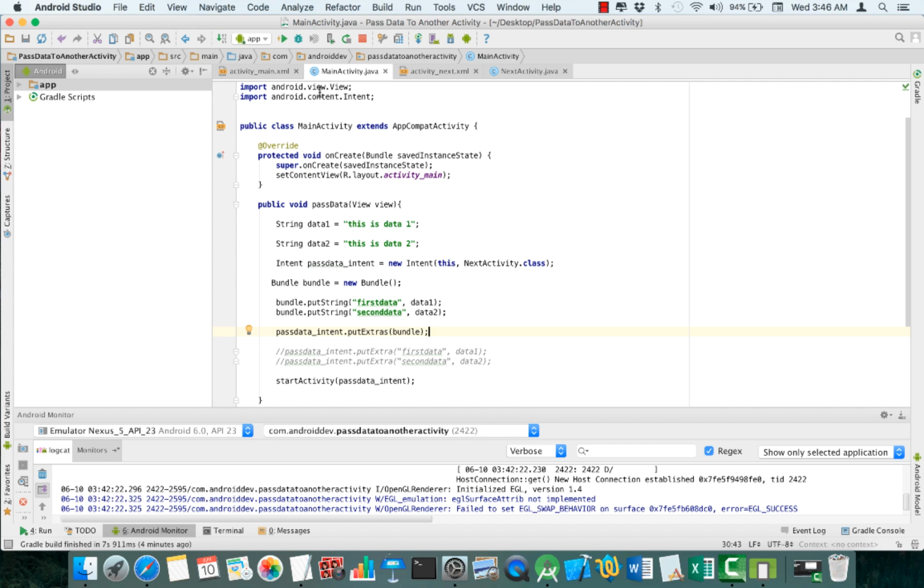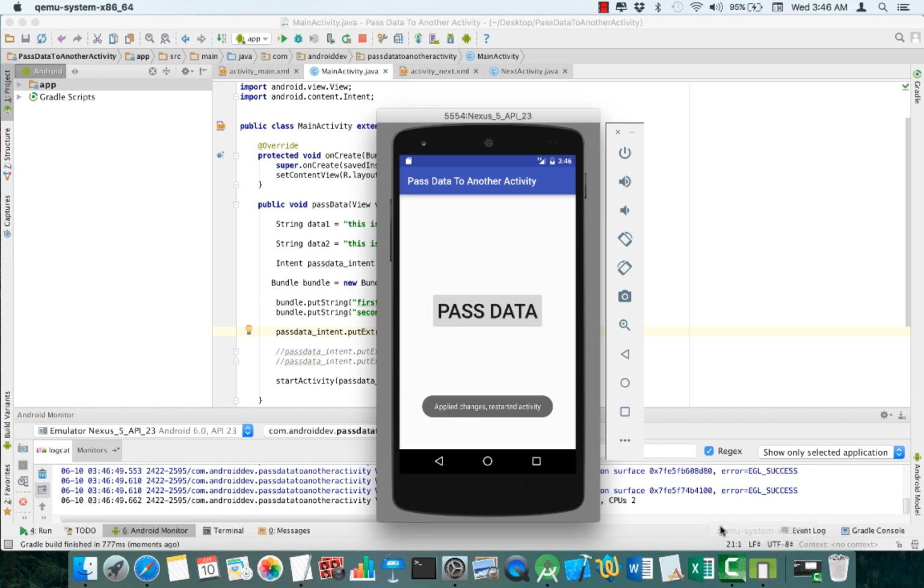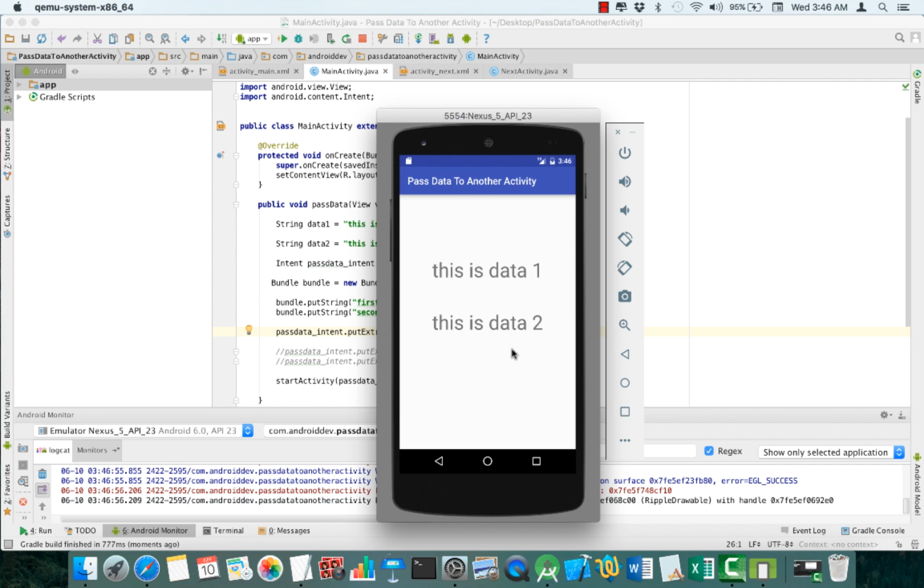So we now test our code to see if it really has the same effect on the passing of the data variables. So let's run our app. Now, changes have been applied, so click the button. So it's the same. The data had been successfully passed, just using another method, our bundle variable, in order to pass the data.